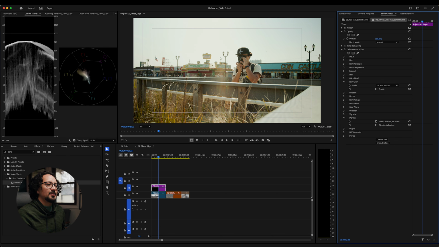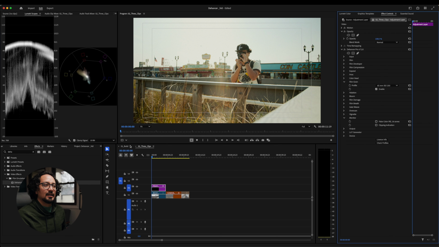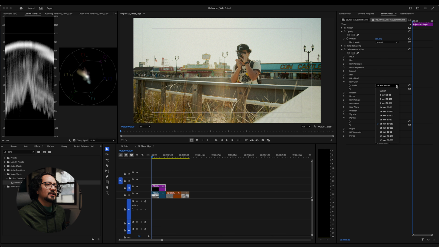And here, one of the great aspects of Dehancer is the film grain. This is not just a grain overlay. Dehancer actually analyzes the brightness and colors of your shot to reconstruct the grain characteristics depending on the grain that you've selected. Personally, I like very fine grain, so I'm gonna go for the 65mm in ISO 250.